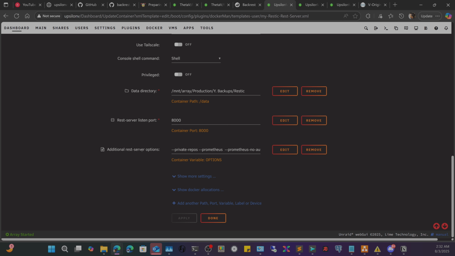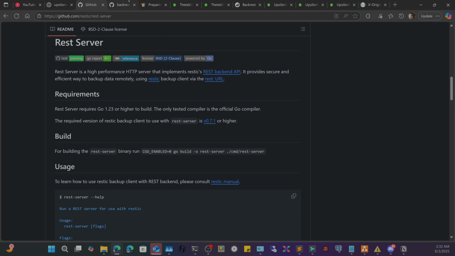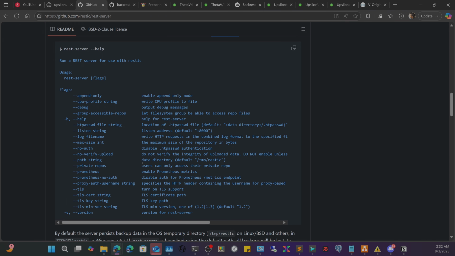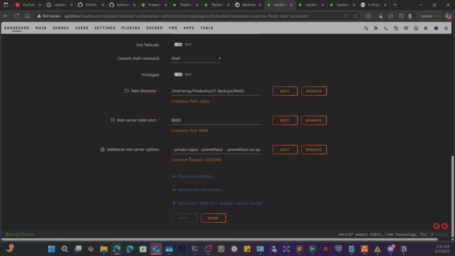And then we have the additional REST server flags. Like I said, I'll have the link so that you guys can go through and pick what you want and what you don't. As a quick rundown of what I have: --private-repos. This prevents any client that's connecting to your server from just backing up to whatever directory it wants. This forces it to specify a directory that has the name of the entity that's connecting to your server.